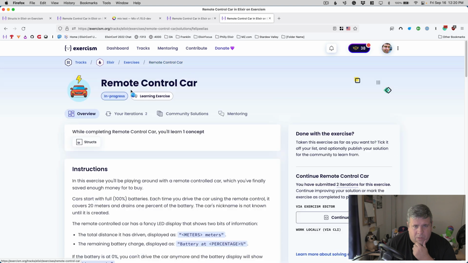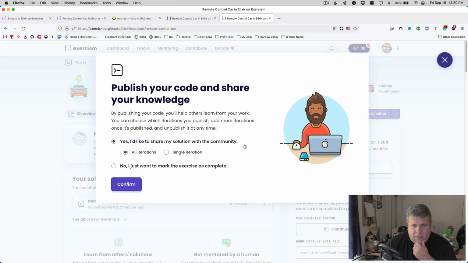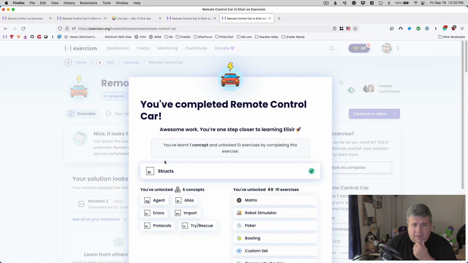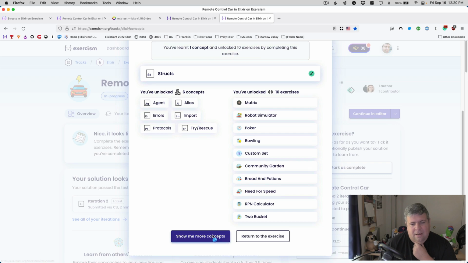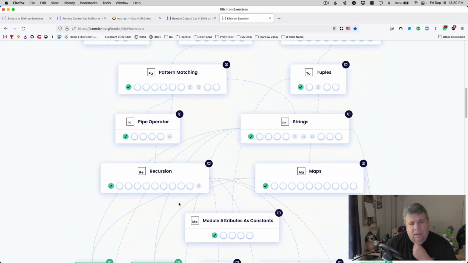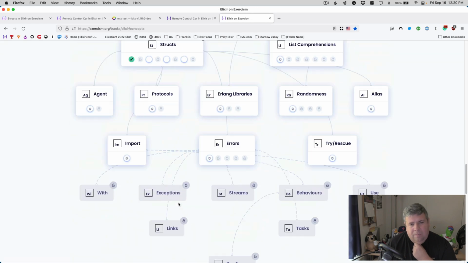So I'm pretty happy with that. We're going to mark it as done. We're going to publish our iterations, and we have learned structs. And we've unlocked 6 new concepts. We've unlocked 10 new exercises, and we will get to those another day.